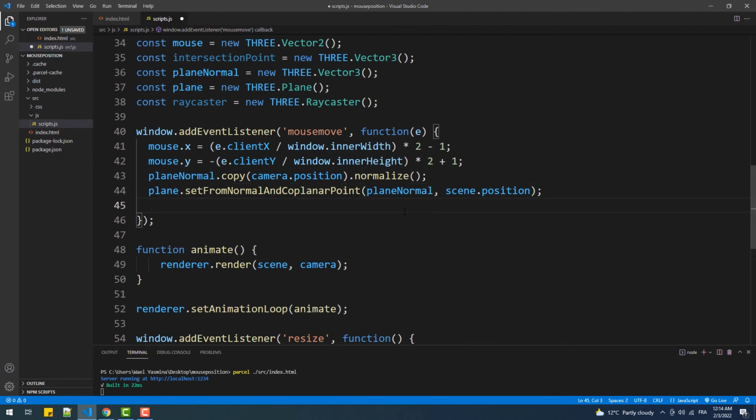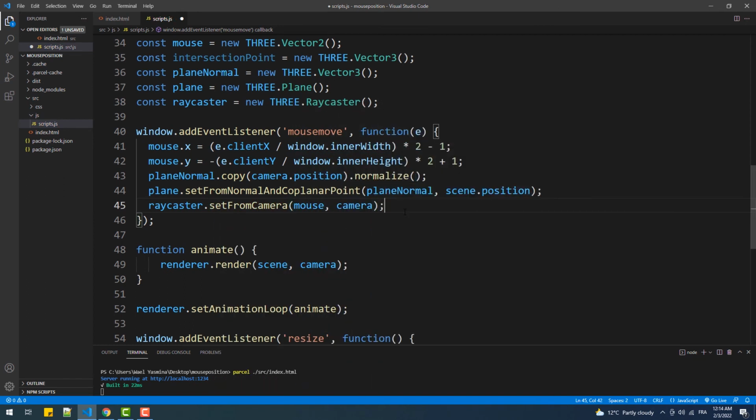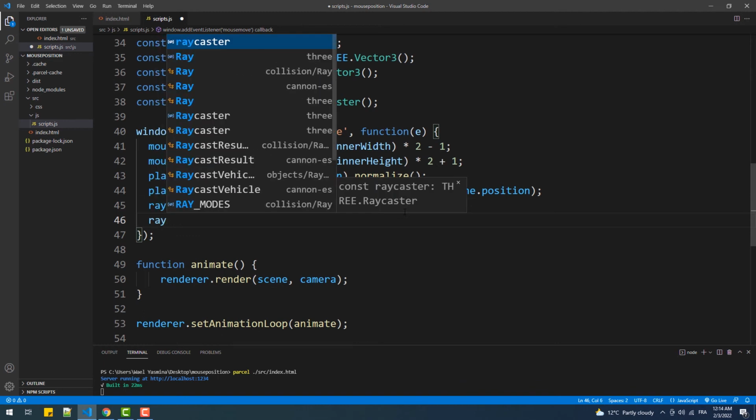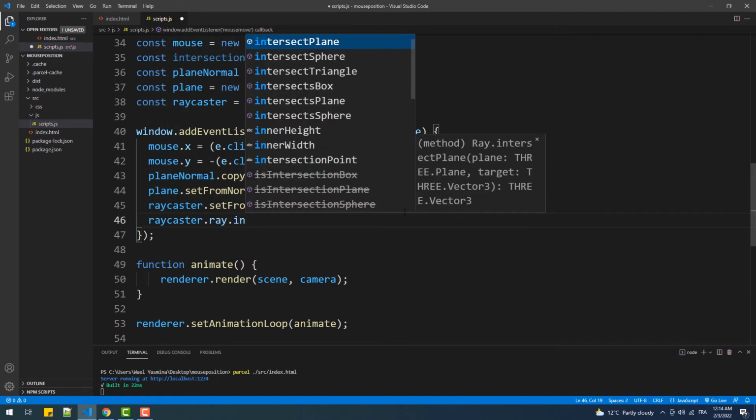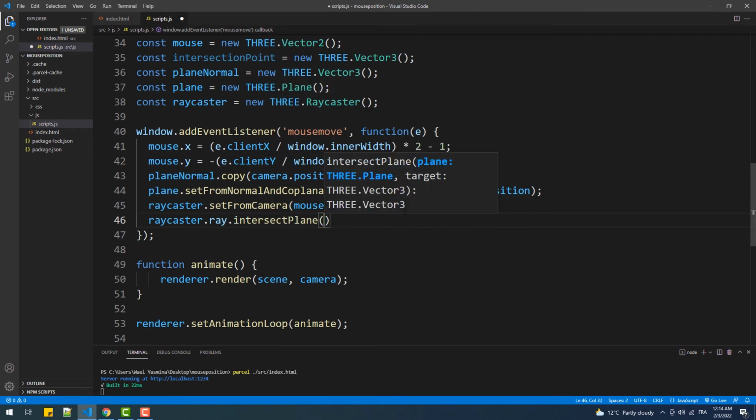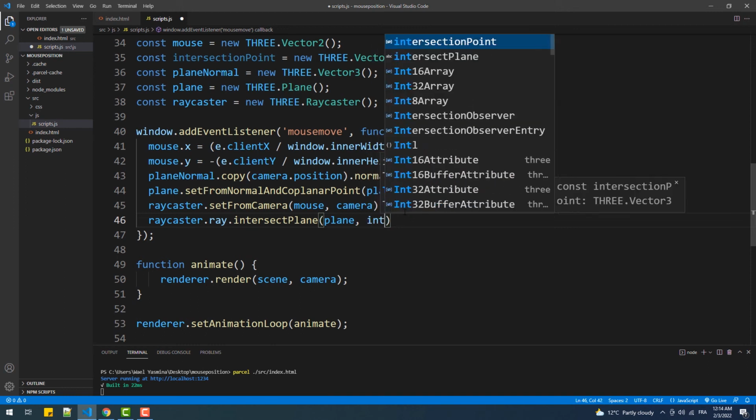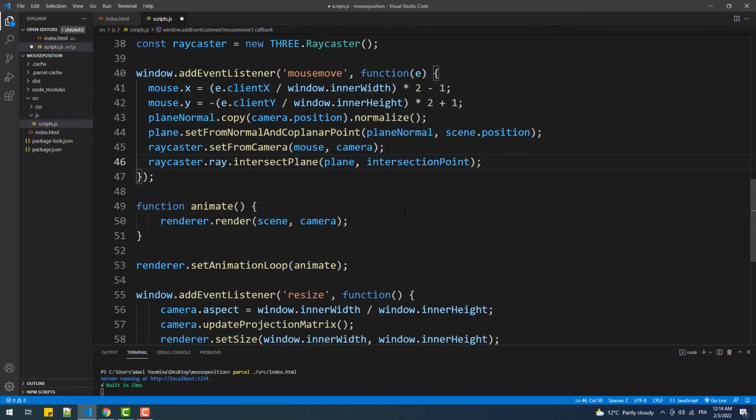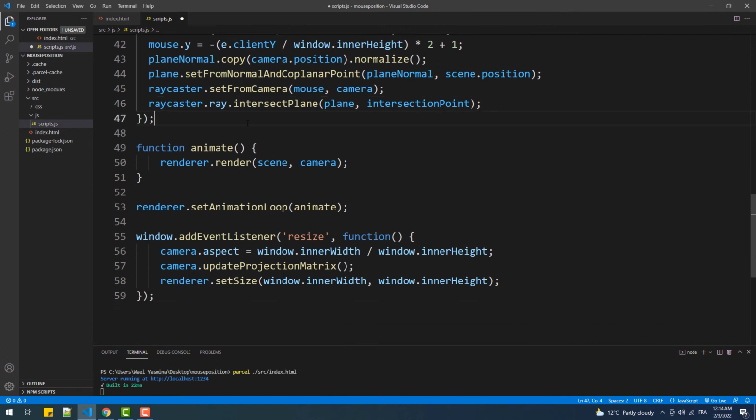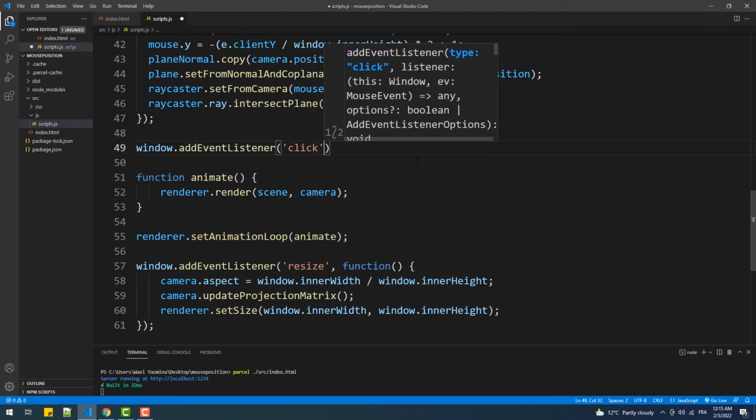That done, we have to create the ray by calling setFromCamera. And then we need to call the intersectPlane method, which takes two arguments. The first is the plane, and the second is the variable into which we want to store the coordinates of the intersection point. And with that done, now we have the position of the cursor click stored in the intersection point variable. The rest is some basic object creation code.